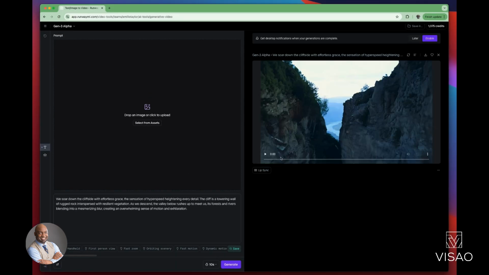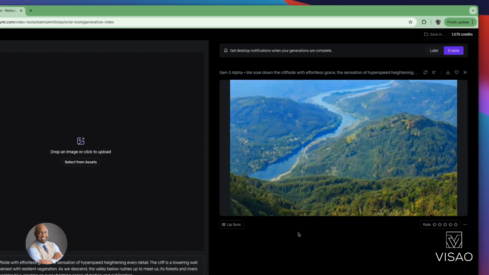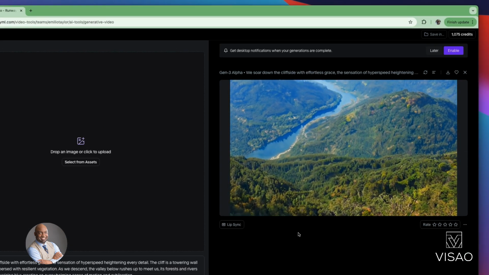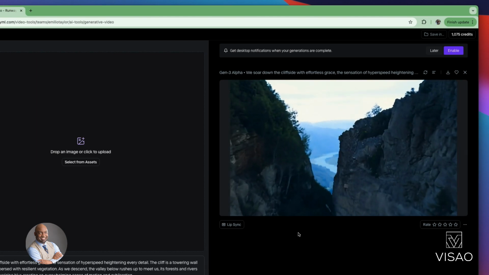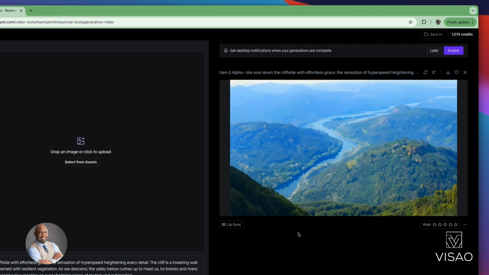Now that we're done, let's go ahead and play what Runway has built for us. Look at that footage. You can see as it goes right over the cliff into this ravine. And that's a nice 10-second clip. What's great about this is that you can build upon this.